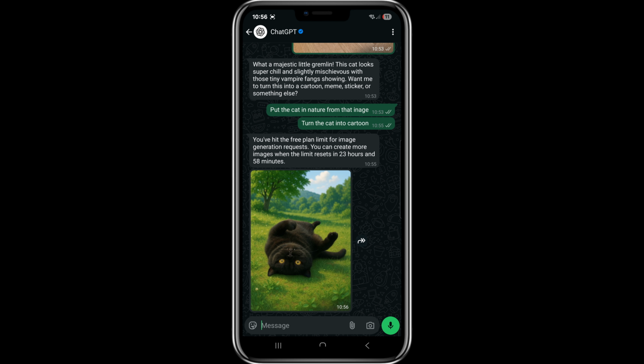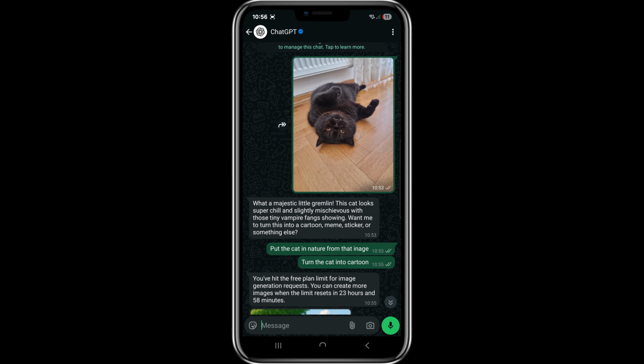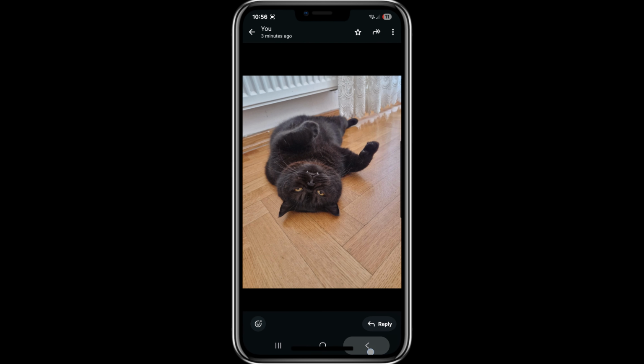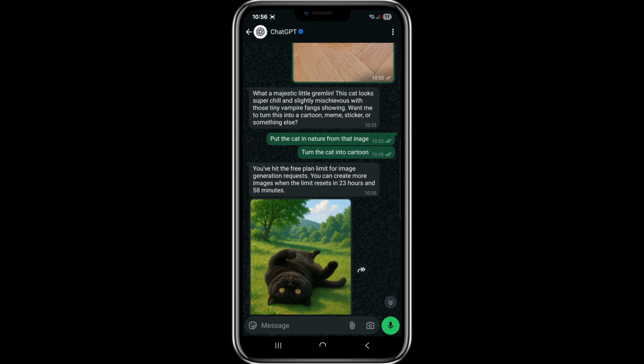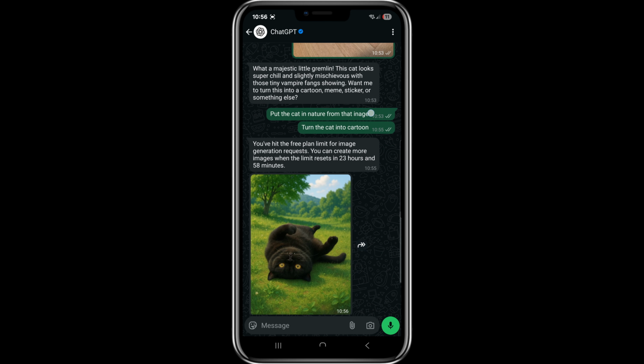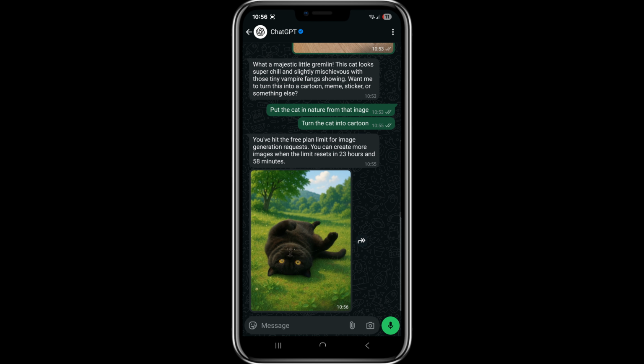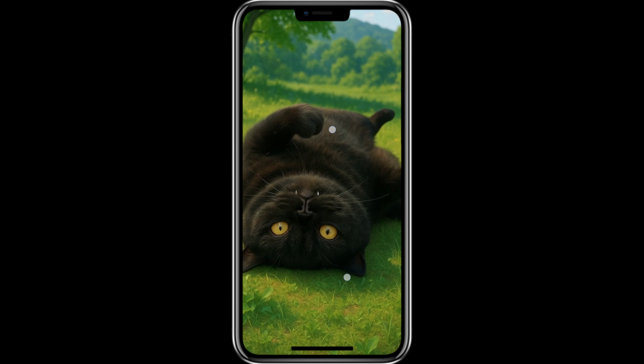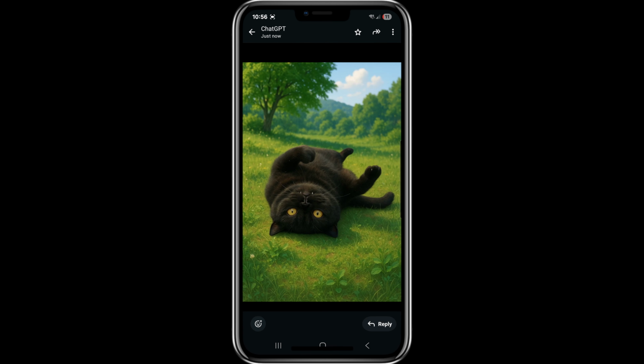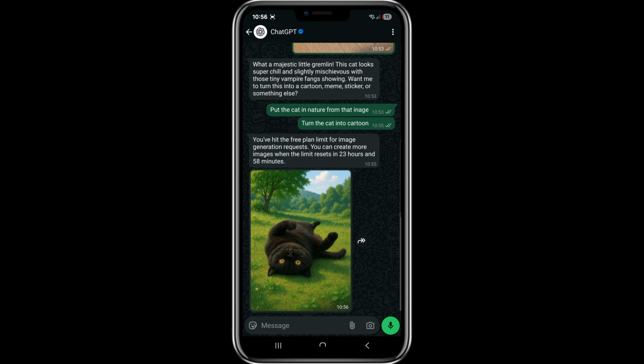So after 2 image requests, I hit the limit of a free plan. Nonetheless, here is the cat. So here we have the cat on the floor. And here, when I ask it to put it on the meadow, in the nature, looks pretty similar, kind of a more cartoonish. Let's see. Yeah, but still my beautiful cat. Nice, interesting. Let's try a couple of other things.